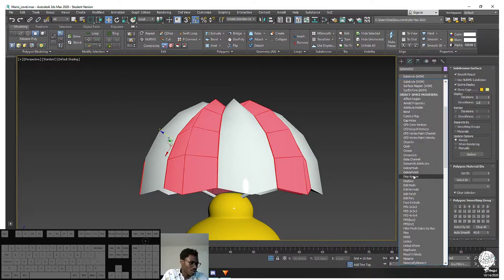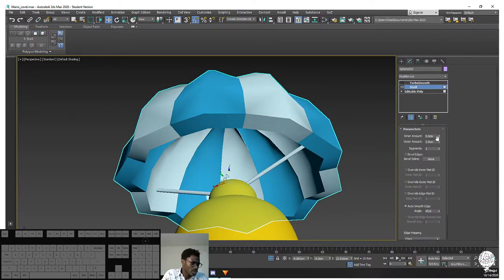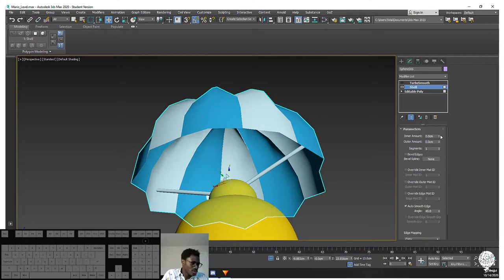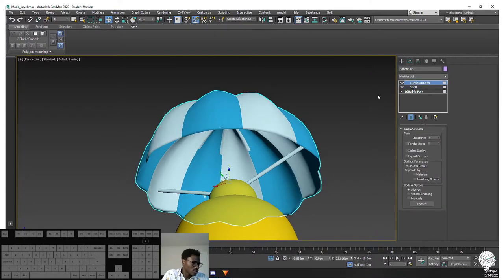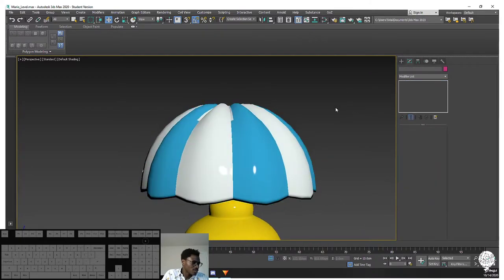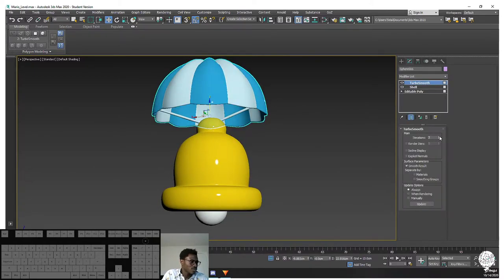Let's throw a shell on this. I throw a shell on this guy. Whoa, that's a crazy shell. Let's make it a little interior and see what that does for it. It's going to give it a little bit of thickness. Let's do 2.